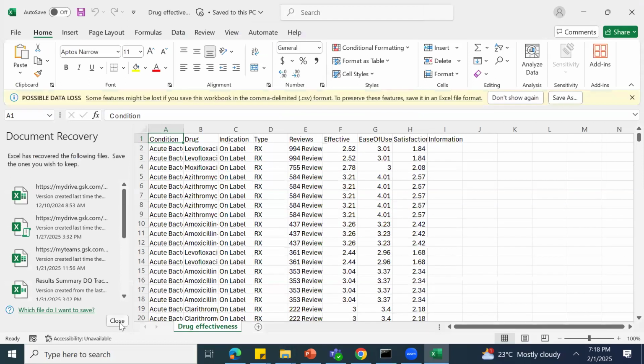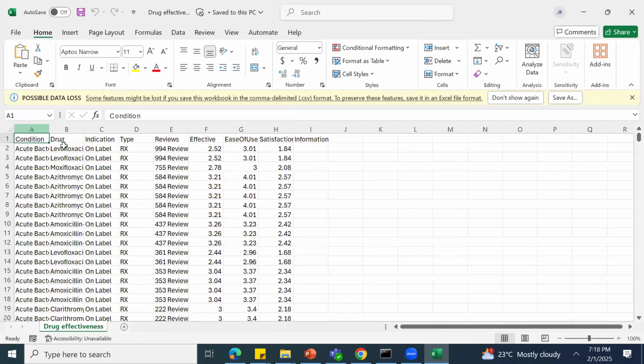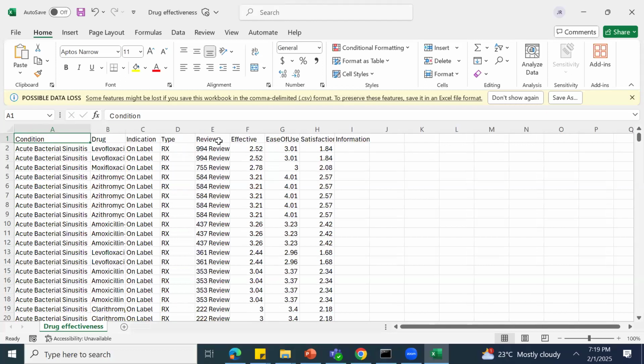For example, in this data set, there is a different disease condition, and what is the drug used for the particular disease condition, and then what is the drug type, and how many online reviews. They have taken the data from different online reviews, and then they have seen how much the drug is effective against the particular disease condition. The higher the score is, the more the drug works against the disease condition.